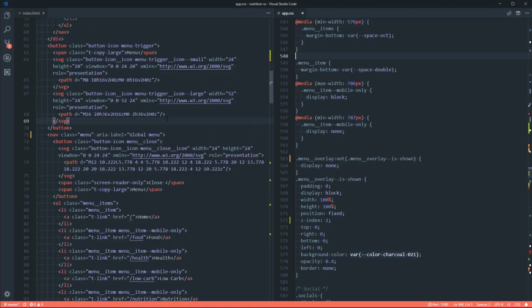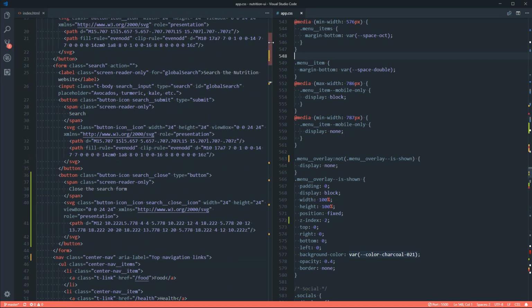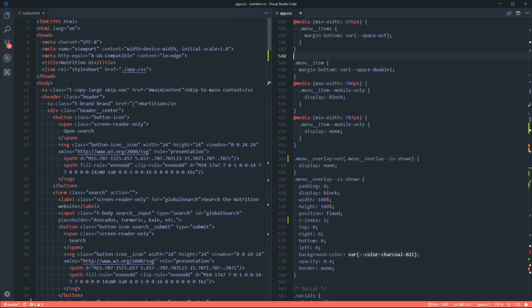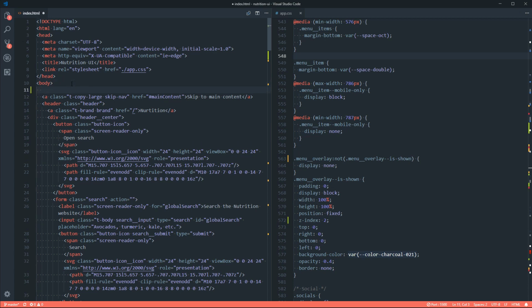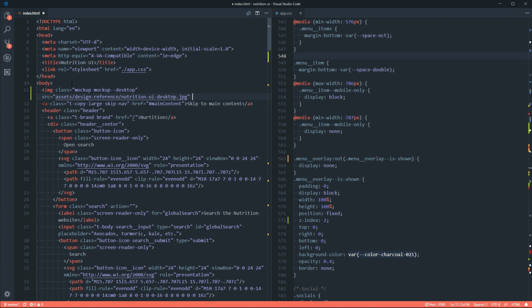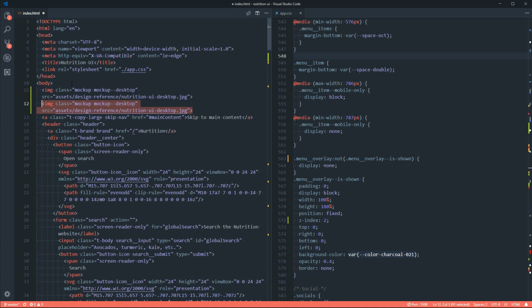So back in our code here, the first thing I'm going to do is go to the top of my HTML, and just after the opening body tag, I'm going to bring in an image with a class of mockup, and we'll have one for both the desktop and mobile. So let's give this a modifier class as needed. The source, I've added in our assets folder, a design reference folder, and this has both the desktop and mobile JPEGs. And I'm just going to close out this image tag directly. Let's copy this down and do another for our mobile mockup.